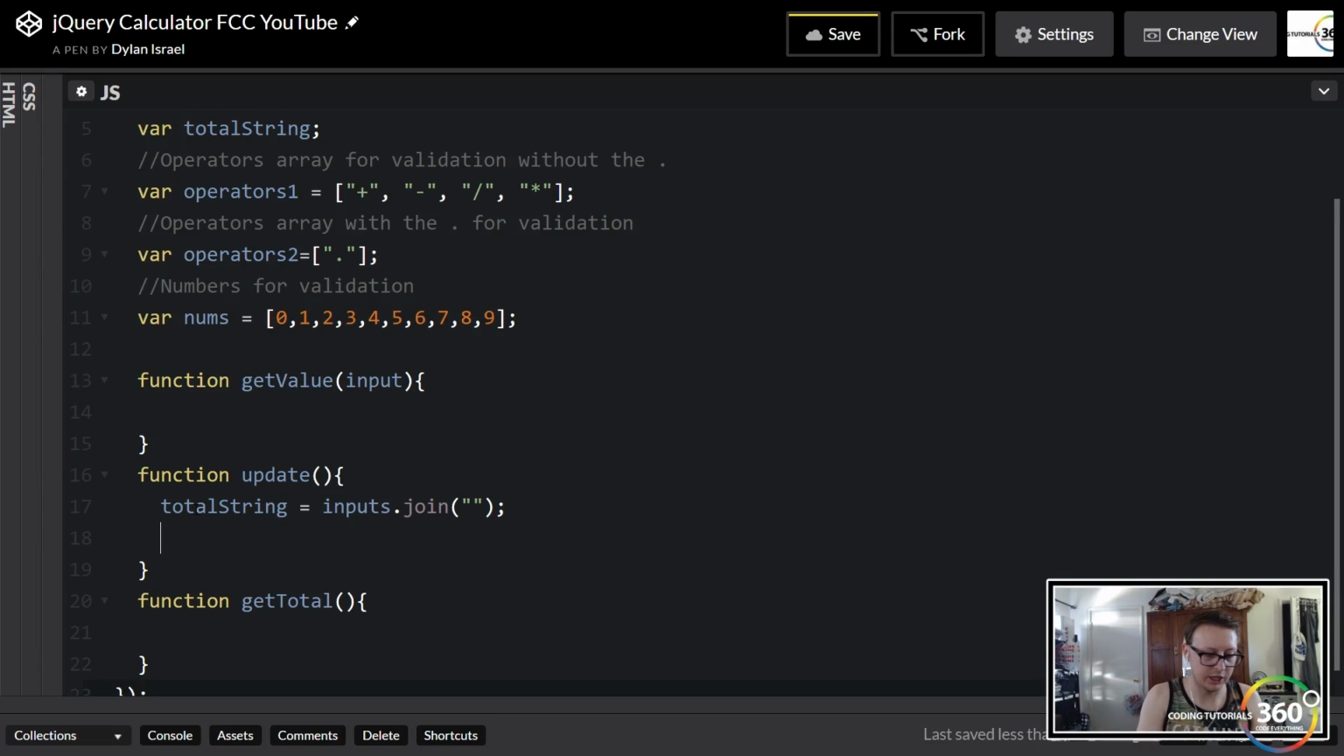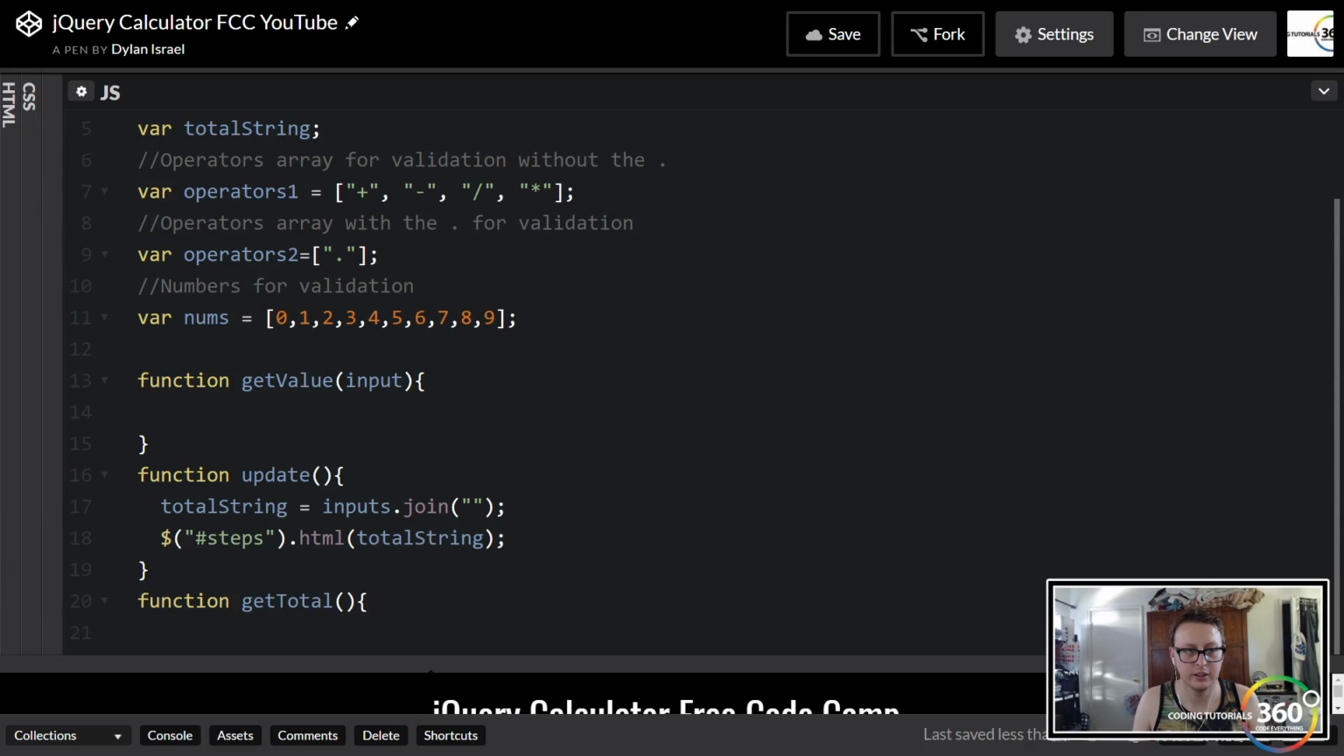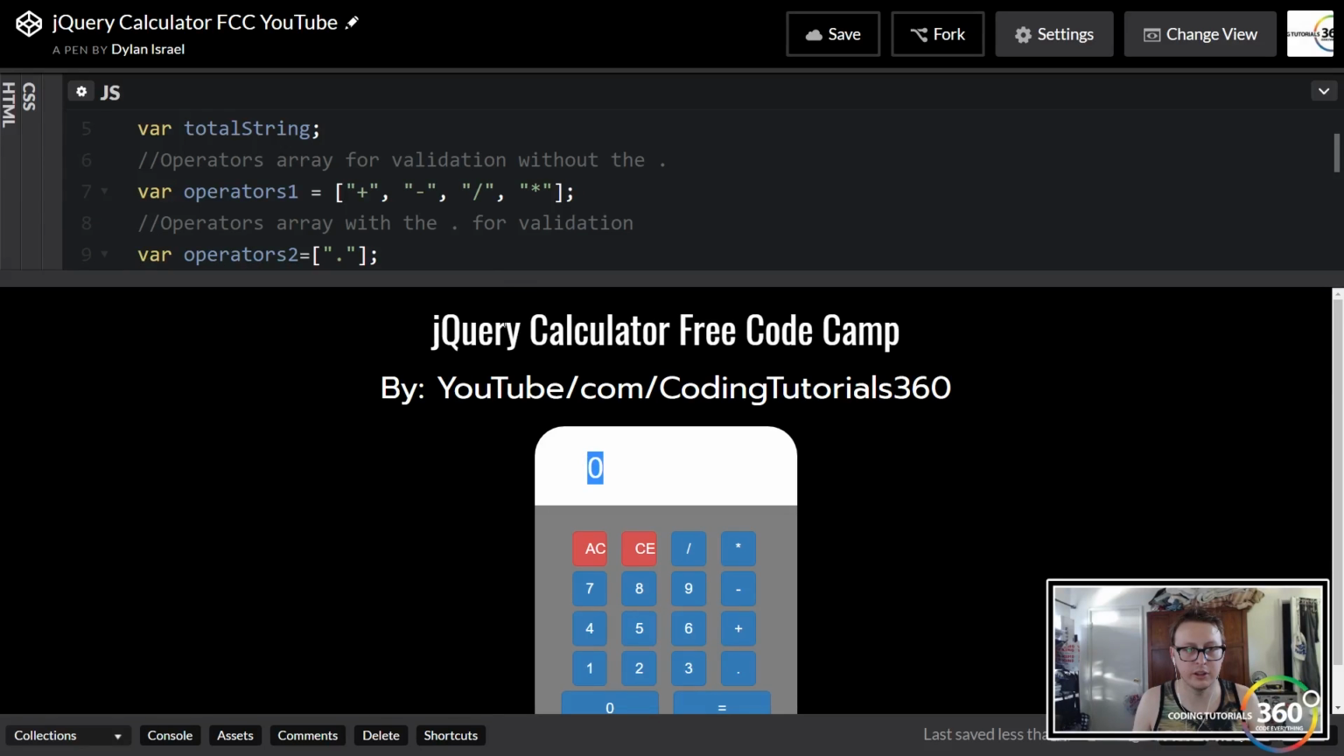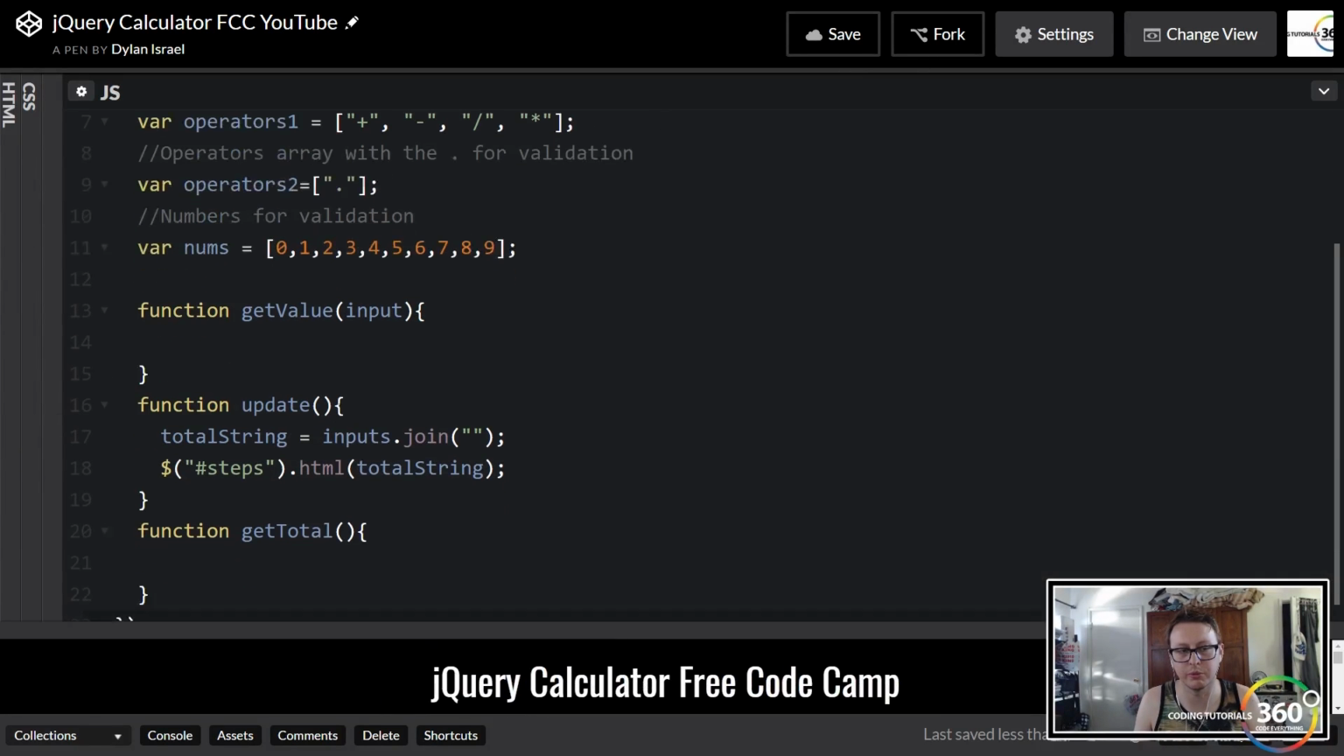Now, update then needs to go ahead and update that spot, which we gave an ID of steps, and this will be .html. So total string. Then we just want to update it to that string value. So if we had an array that would run 0 here, if it was 9 plus 9, it would then put 9 plus 9 into there. That's what update does. We'll see that in a second before we get into some more complex stuff.